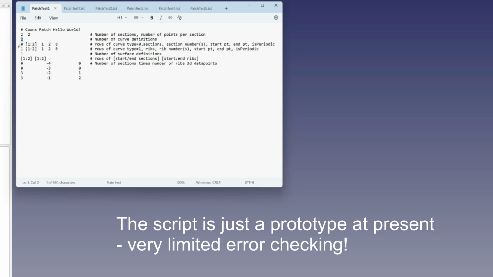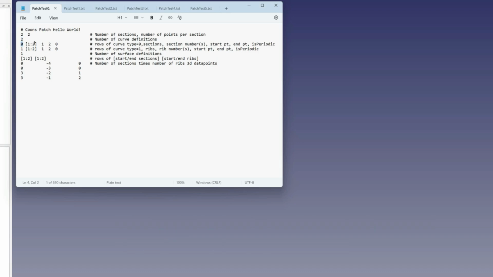So the first line here, which has a 0 at the start, this means type 0 curves, which are section curves. So this row defines the curves for all the sections. We only have 2 sections, so we do section 1 and section 2, so all the curves between 1 and 2, and we do all the rib points between 1 and 2 here. The next line defines all the rib lines, so these are curves of type 1, and we go from rib 1 to 2 and section the points 1 to 2.